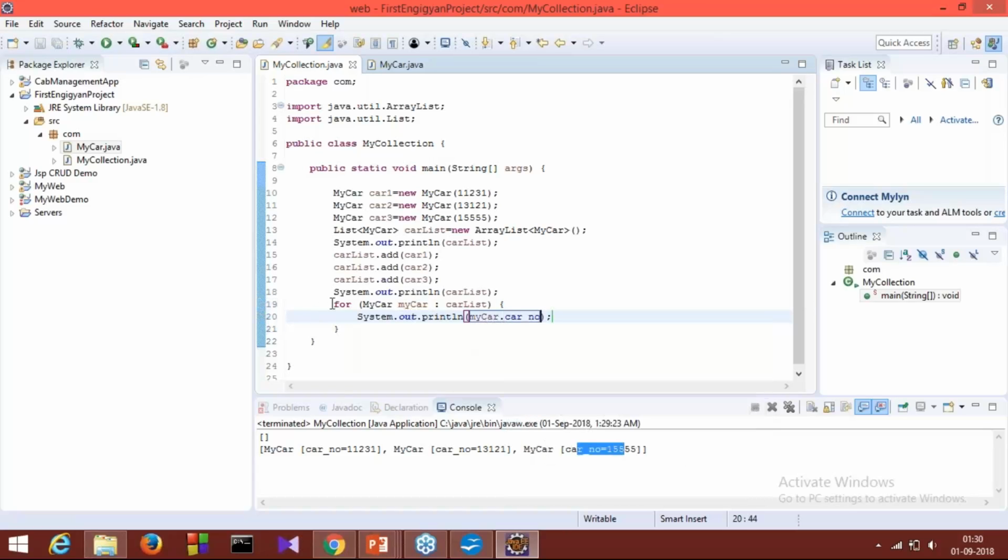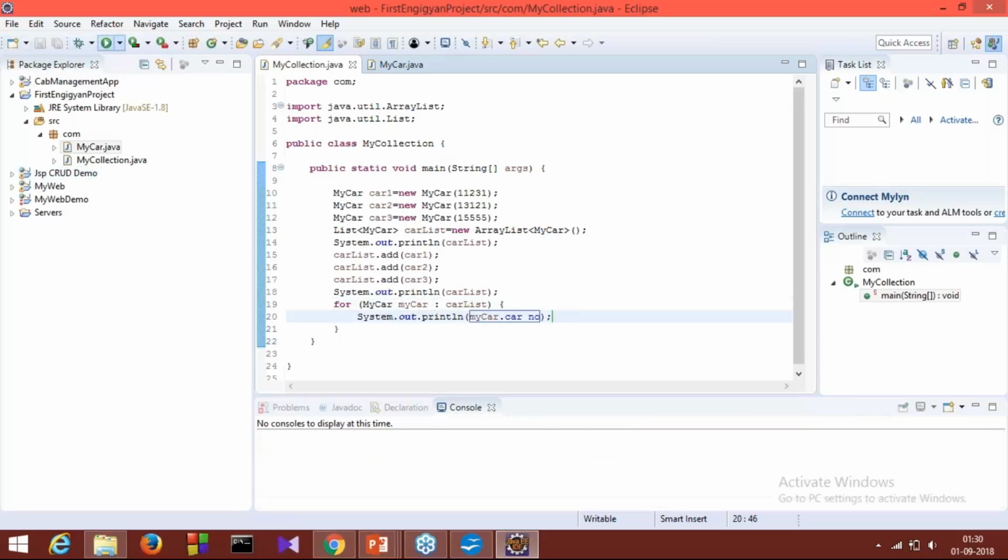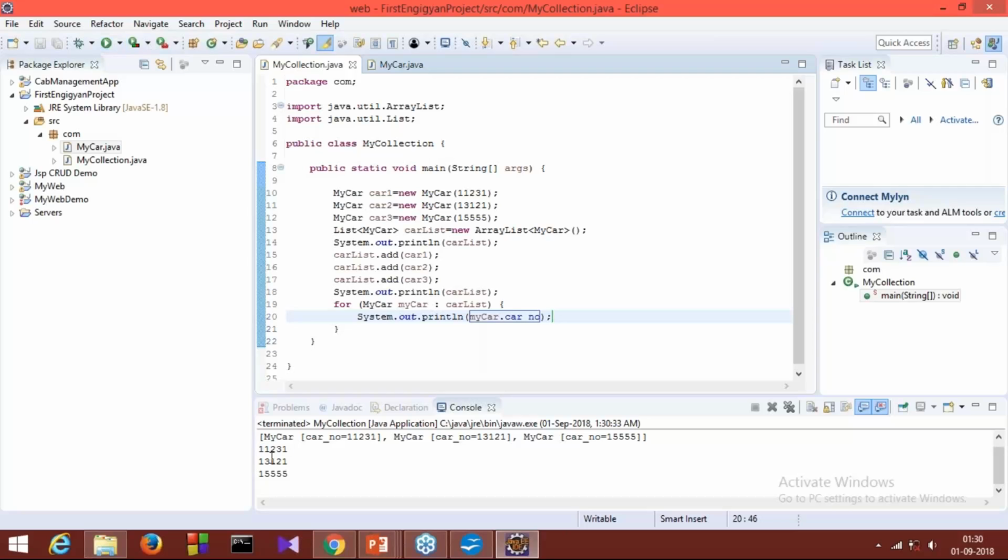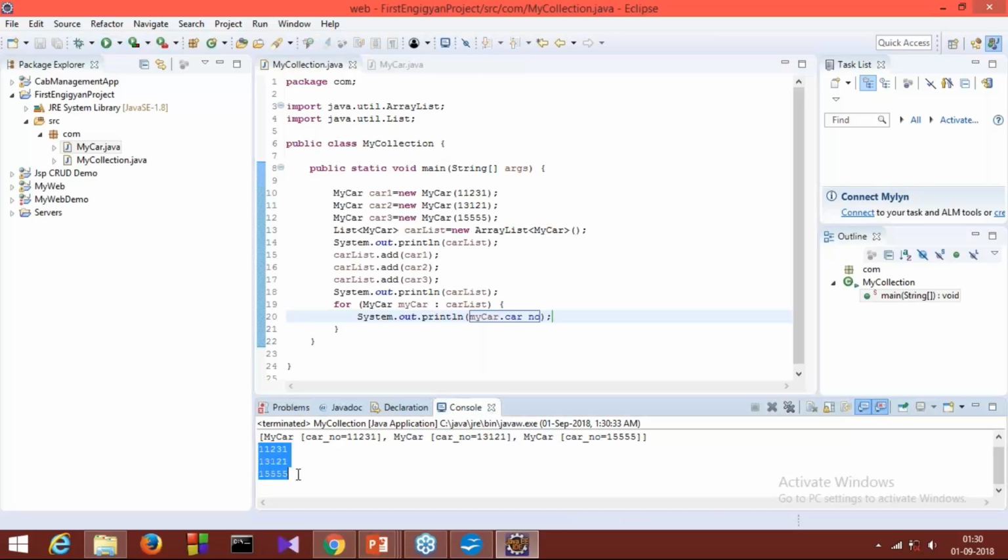So this is a for each loop. I'm saying that for each MyCar type object in this carList, print. So myCar is a variable that is being assigned to all the objects. carList has car1, car2, and car3, and I'm printing myCar.carNumber. This is getting printed. So now I'll run this program again, and you'll see that the numbers get printed like this.